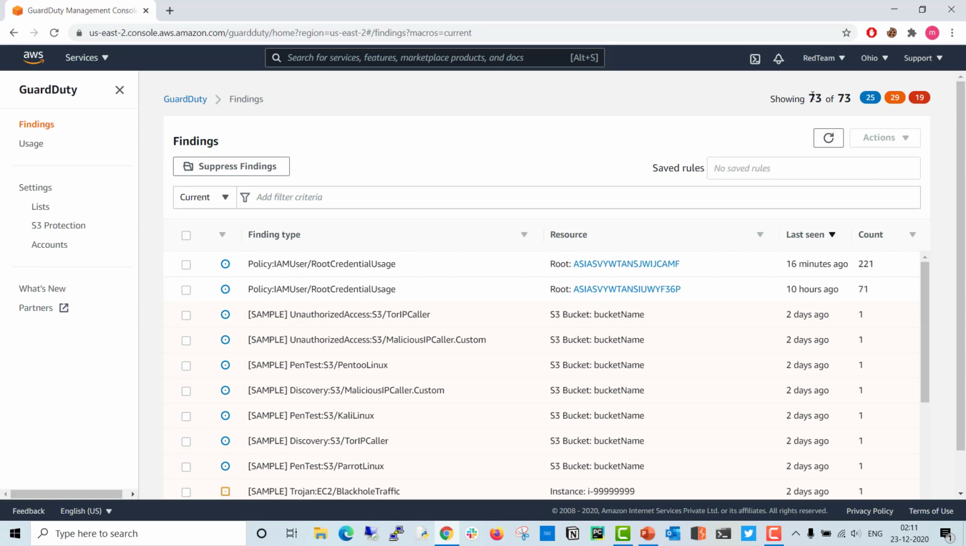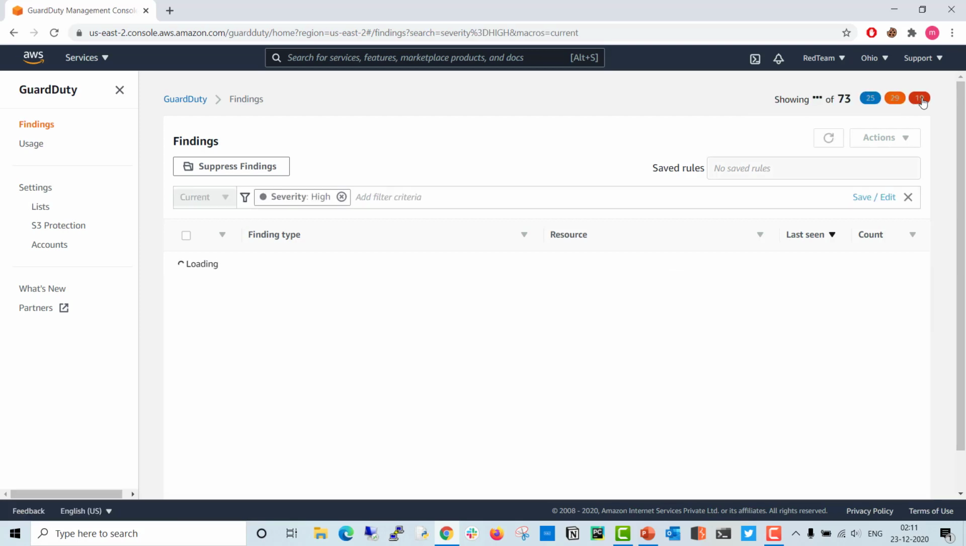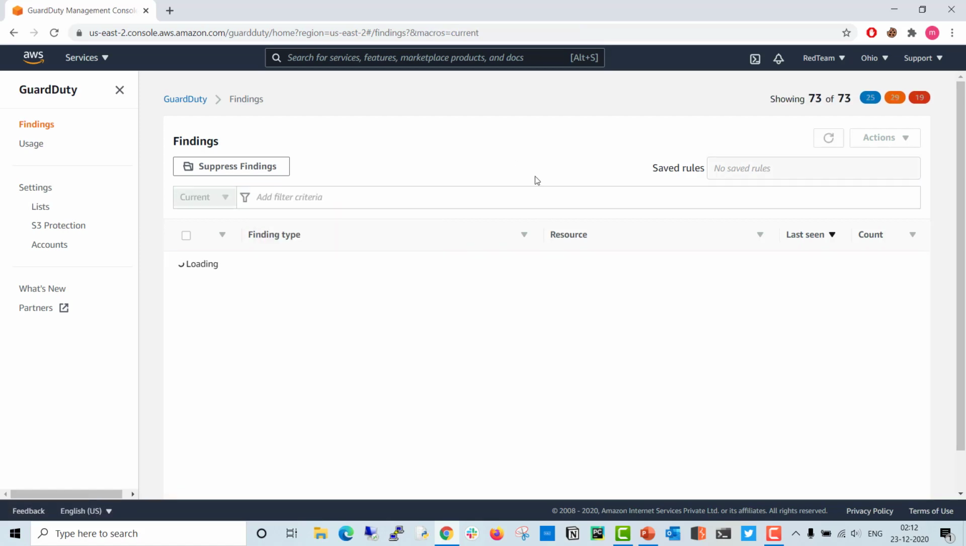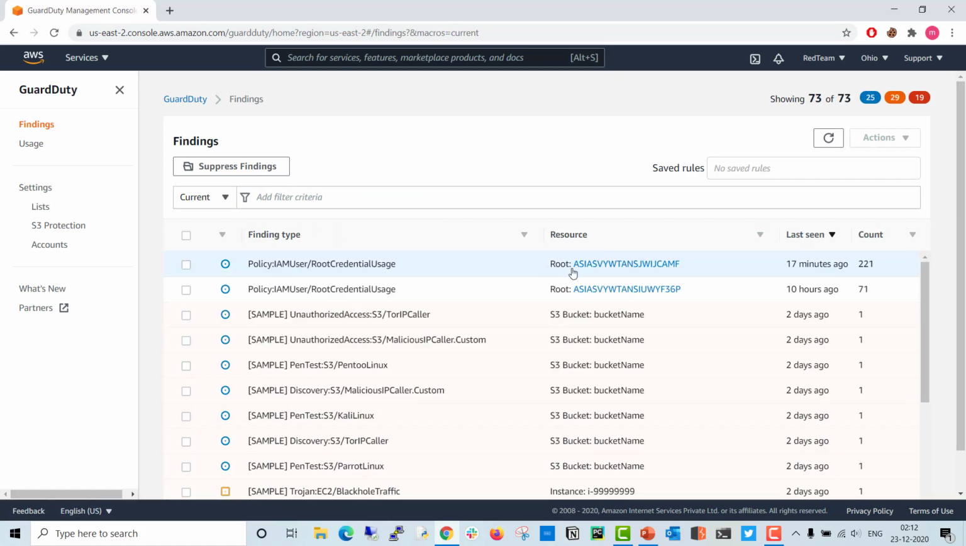There are currently 73 findings, out of which 25 are low severity, 29 are medium severity, and 19 are high severity. Currently I have sample logs. You can see here these are the high severity findings. How can we define them? When you go to the resource, let's check the resource. So this is access key related. Somebody used the root key, so you can see here somebody used the root key.